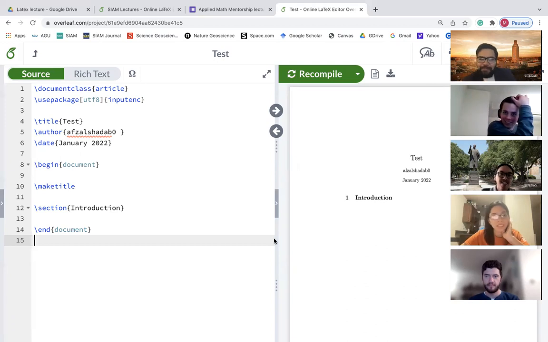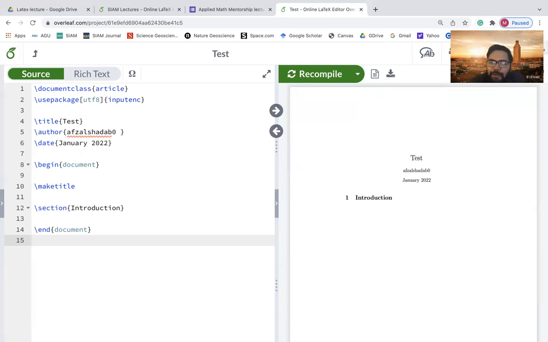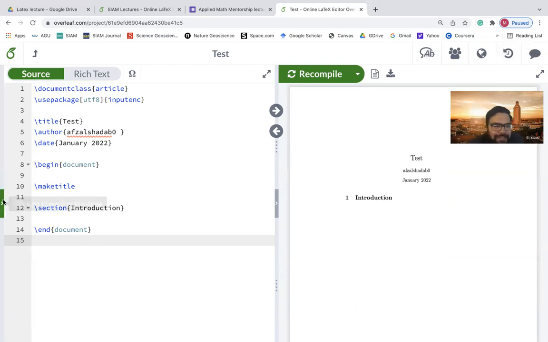But okay, so I want to explain most of it, but not all of it, because some of it is kind of useless and you won't be using that. Okay, so this is the command window where the action happens, and this is the output window, which shows you the output PDF.